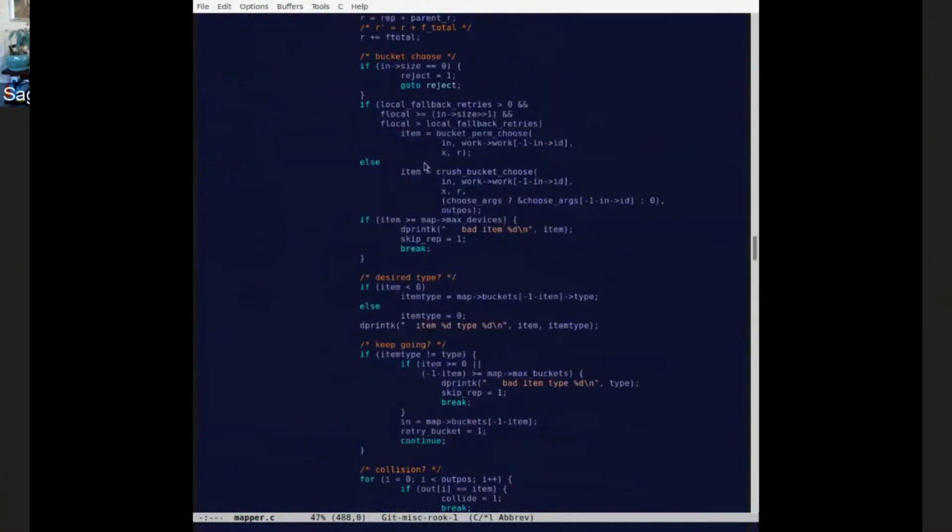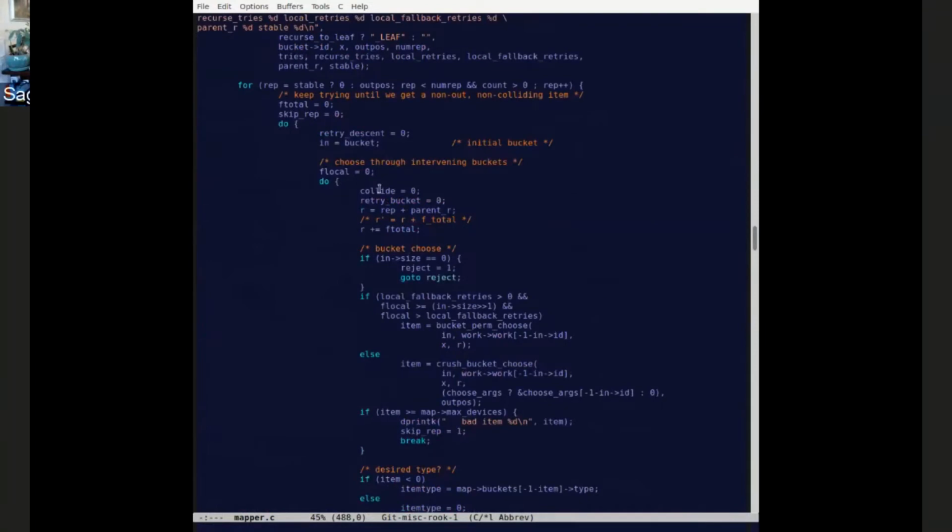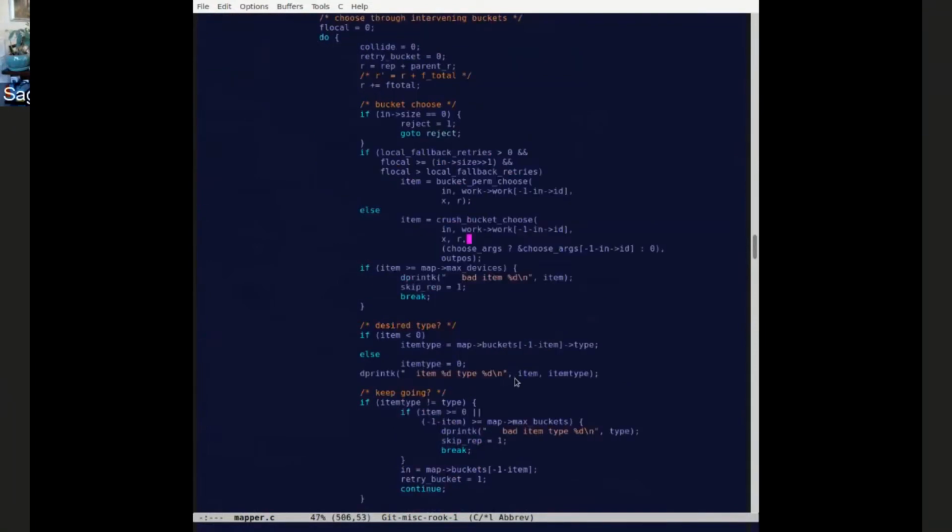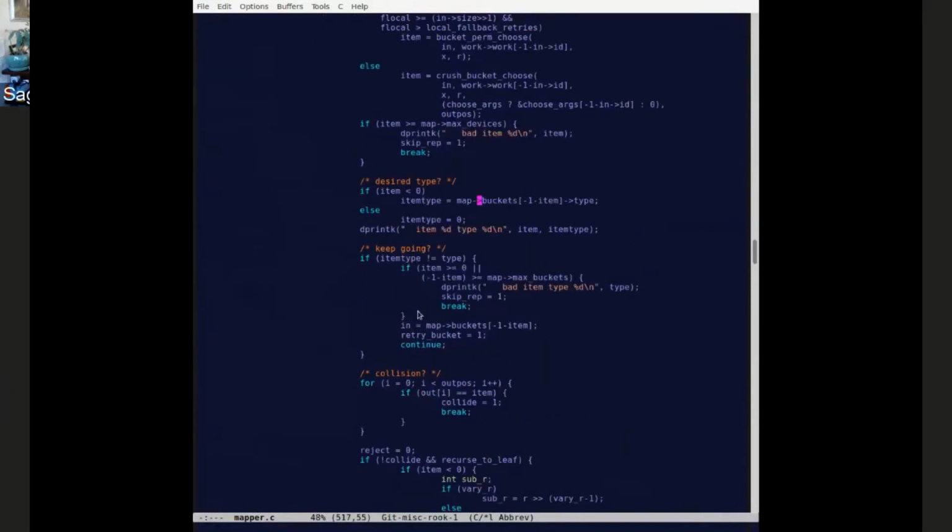So again, we're looping. We're at a particular point in the hierarchy. We choose one child, and we see if we've reached the desired type. We're trying to get all the way down to hosts or whatever it is. And if we got to the right type, then we might keep going and continue our descent. We basically would loop again. If it's not the right type, we repeat.